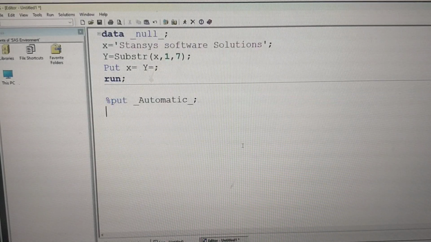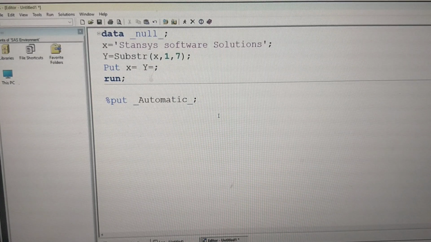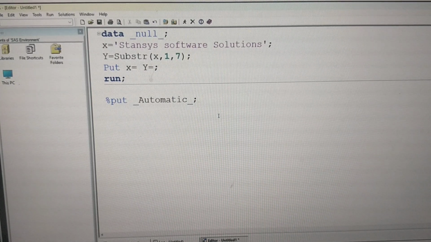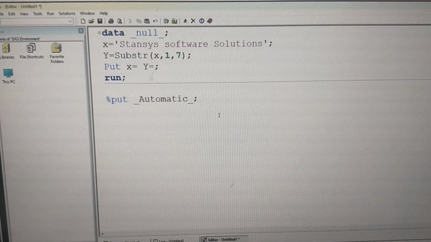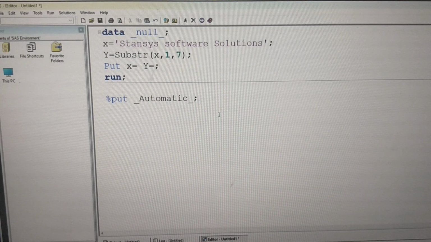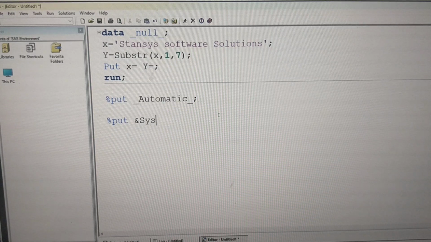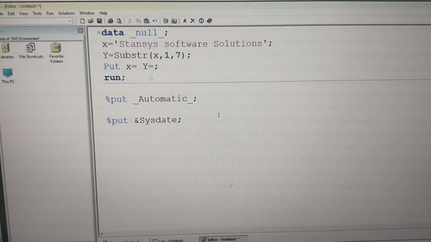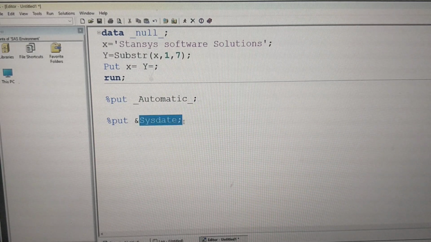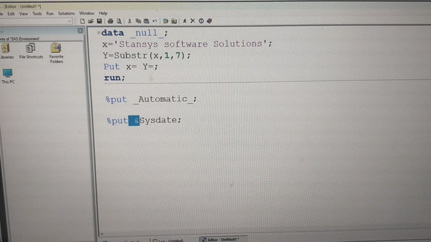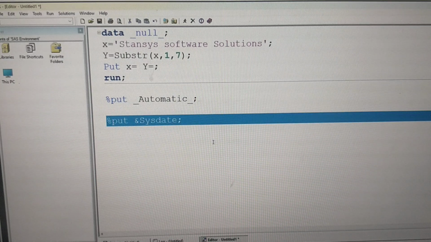Now I want to print only one macro variable, then how can we do that? I want to display the sysdate. How to display the sysdate value in my log window? For that purpose we have to use again %put &sysdate. As I said, whether that is a system defined macro variable or user defined macro variable, if you want to display your results in your log window, prefix your macro variable with the ampersand symbol. Don't forget this one.